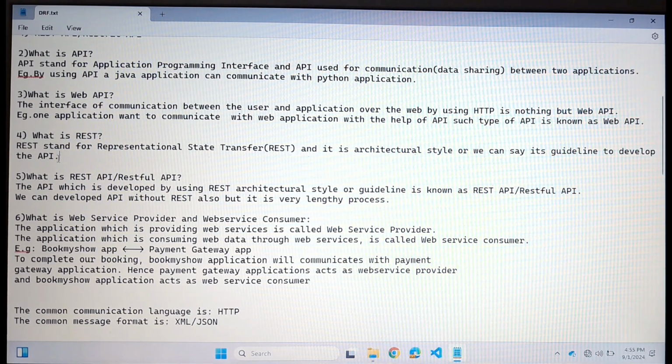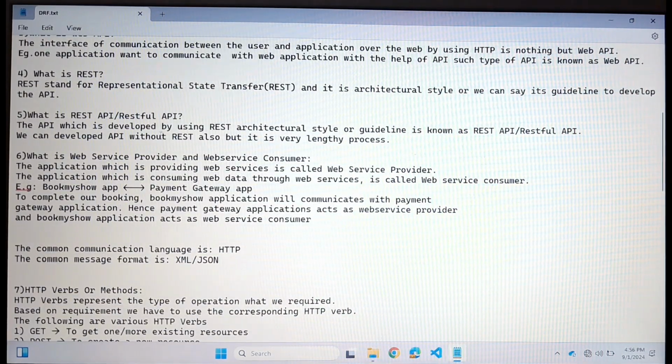So if we are going to develop any API by following the guideline or architectural style of REST, such type of API is going to be called the REST API. Same thing, we have only written here. What is the REST API? The API which is developed by using the REST architectural style or guidelines is known as REST API. And REST API and RESTful API both are the same thing. So don't be confused about what is the REST API and RESTful API. The API which is developed with the help of the REST architectural style or guidelines is nothing but the REST API or RESTful API.